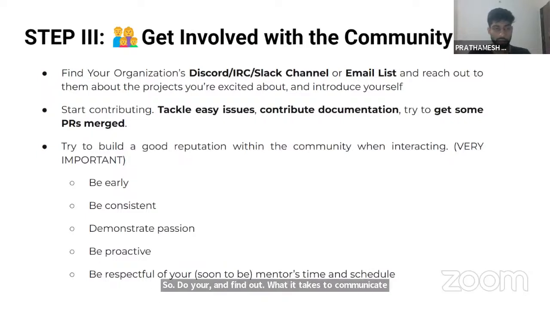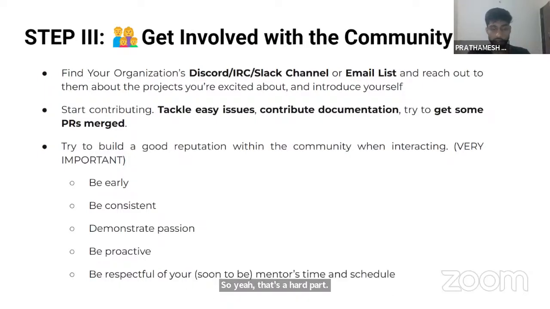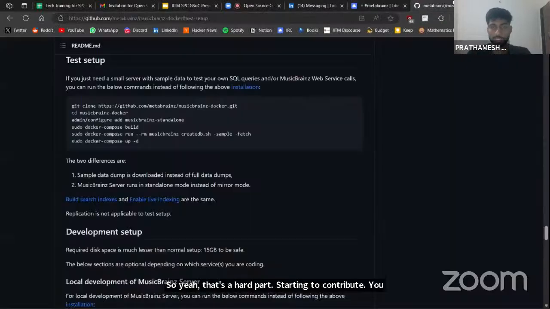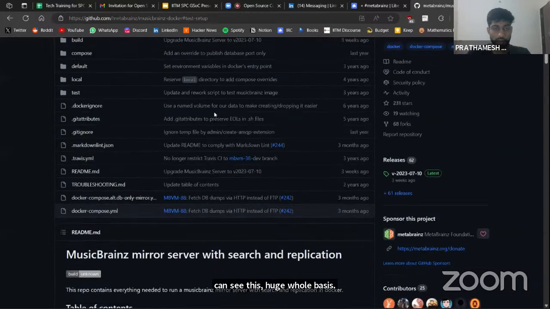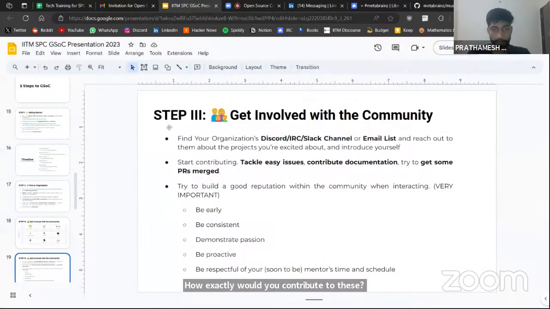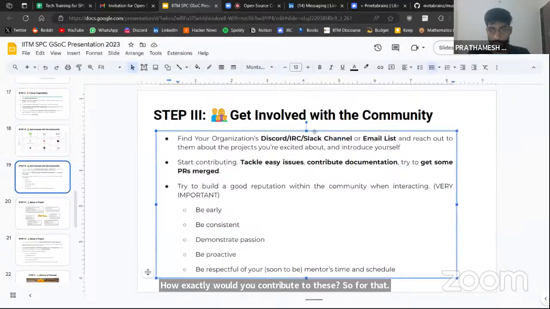The next thing you can do is start contributing. That's the hard part, starting to contribute. You can see these huge code bases. How exactly would you contribute to these? For that, first try to find any good first bugs. I don't know if I have it here.